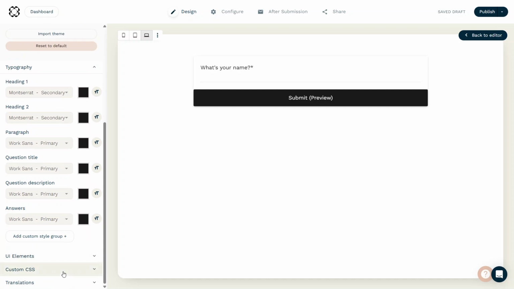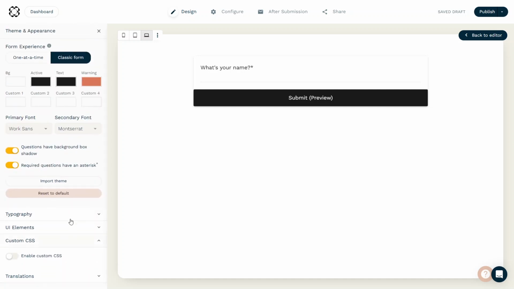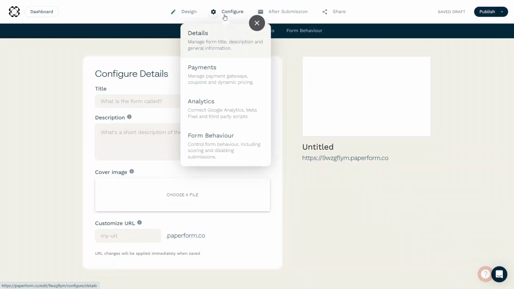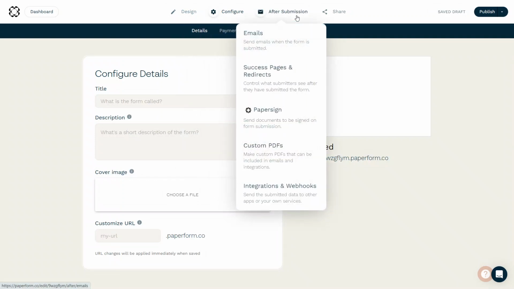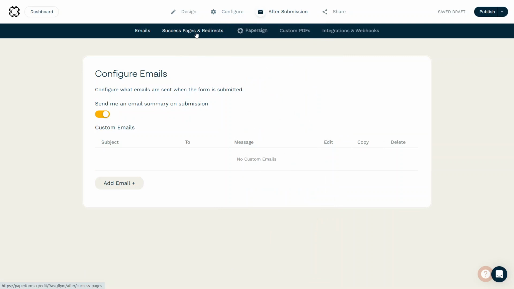After that, click Configure at the top. This area lets you manage form details, payments, analytics, and overall form behavior. Then if you click After Submission, you can configure emails, success pages, and redirects, Papersign, custom PDFs, and integrations and webhooks. Once everything is ready, click Publish in the top right.